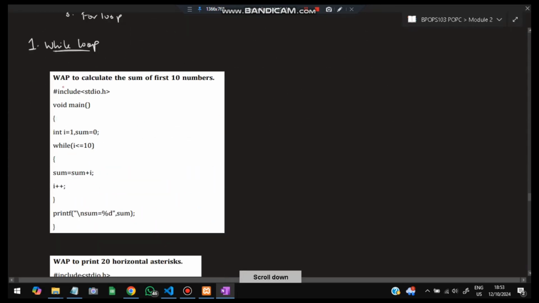While loop. Write a program to calculate the sum of the first 10 numbers. So what does it mean? 1 plus 2 plus 3 plus 4, till the first 10 numbers, that means till 10. Here we will take integer i equal to 1, sum equal to 0, while i is less than or equal to 10. This is the condition we are checking.